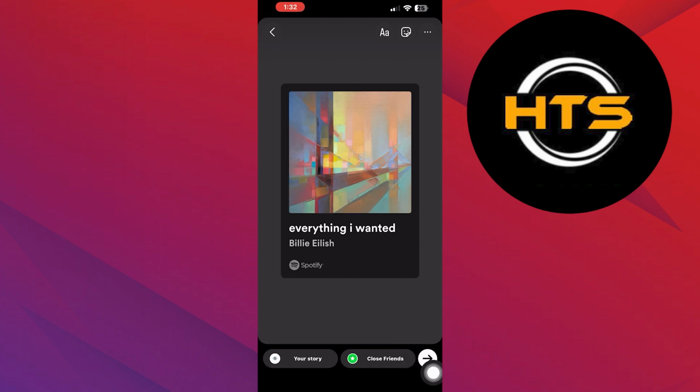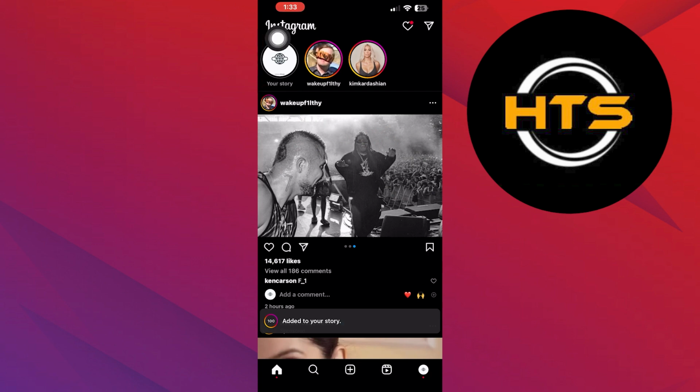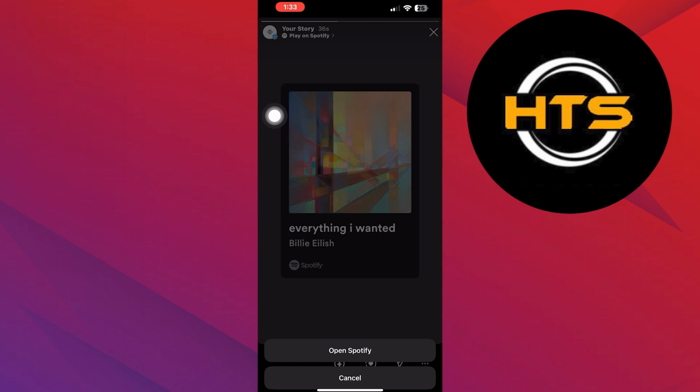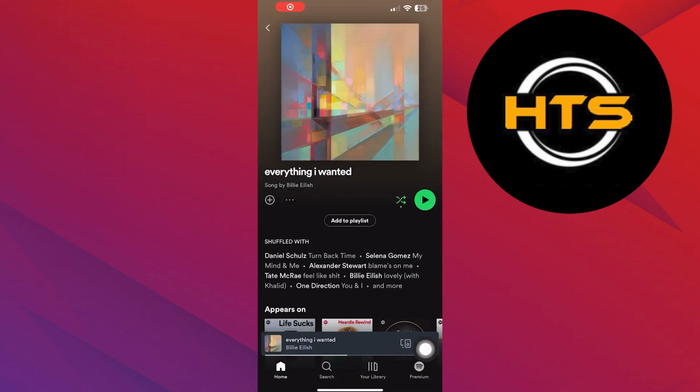Tap on this arrow to continue posting your story. Tap on Share. Once it is uploaded, play your story. Tap on Play on Spotify, then select Open Spotify. So this is how you can add music to Instagram story from Spotify.